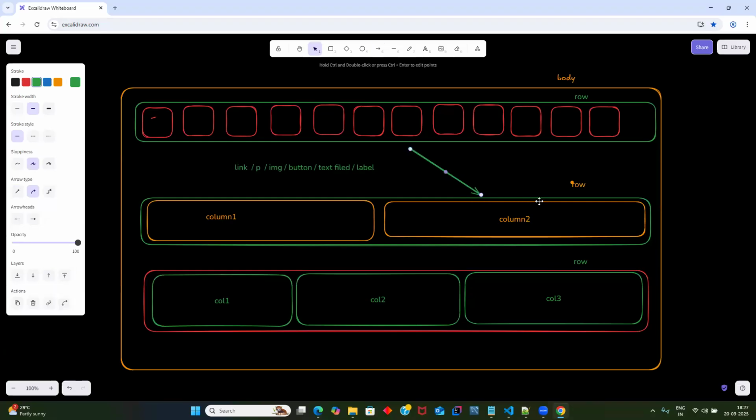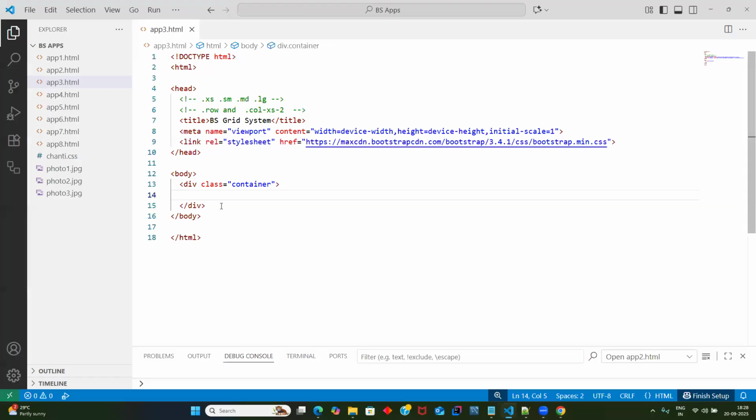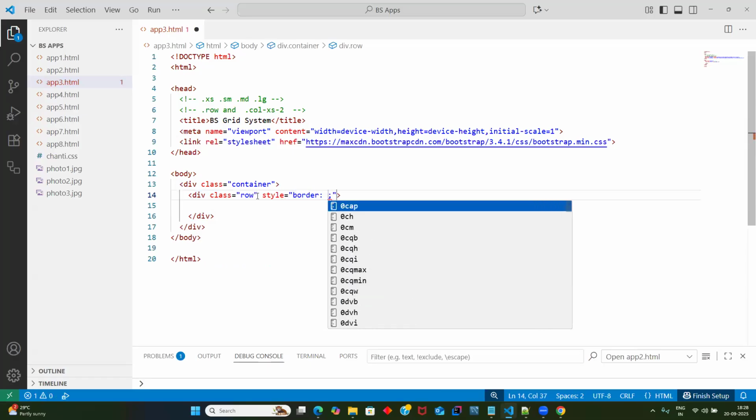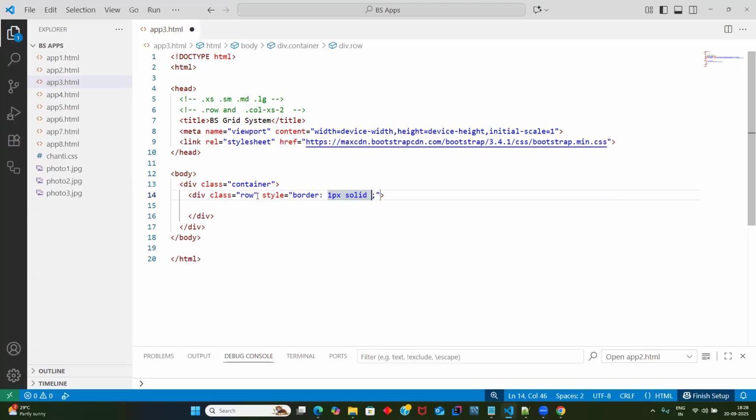Are you able to see the green color box first? That is one div, and for the class, guys, you have to give row. Are you clear? For more clarity, I'll give a border of 1 pixel solid with green color, so that you can see the visualization.